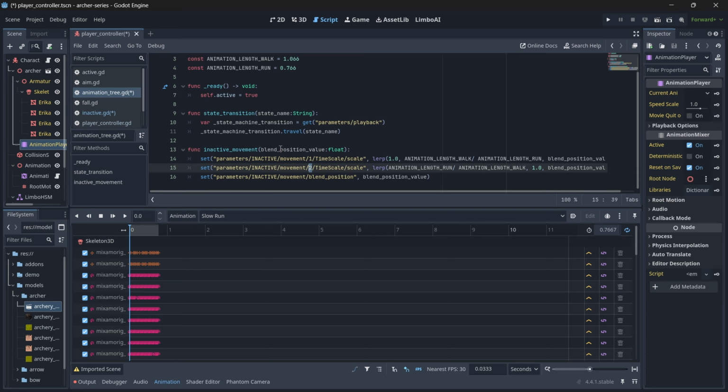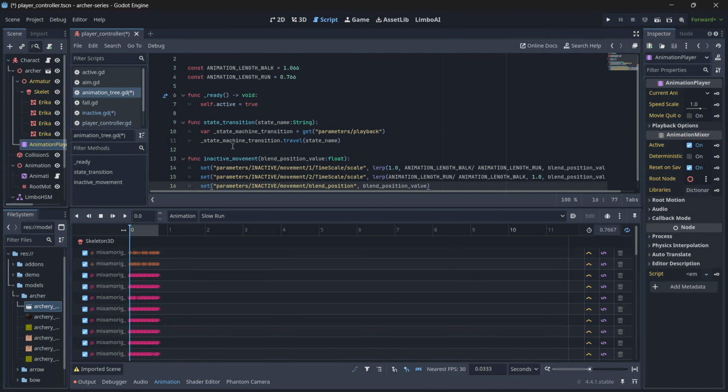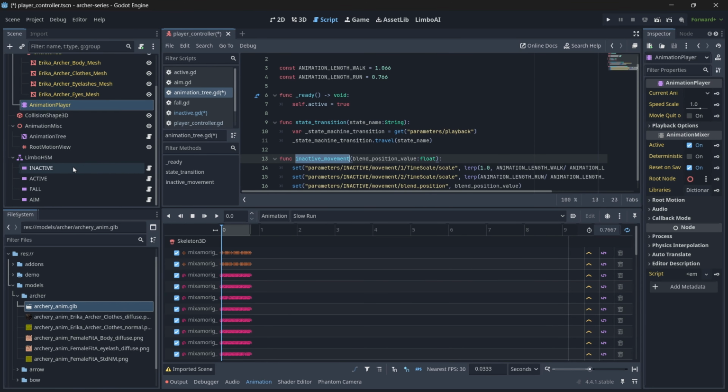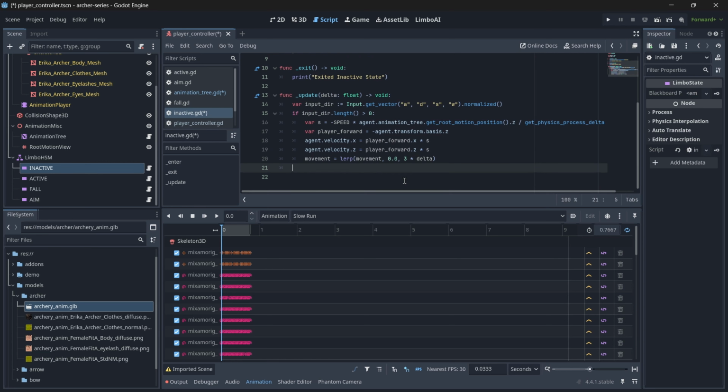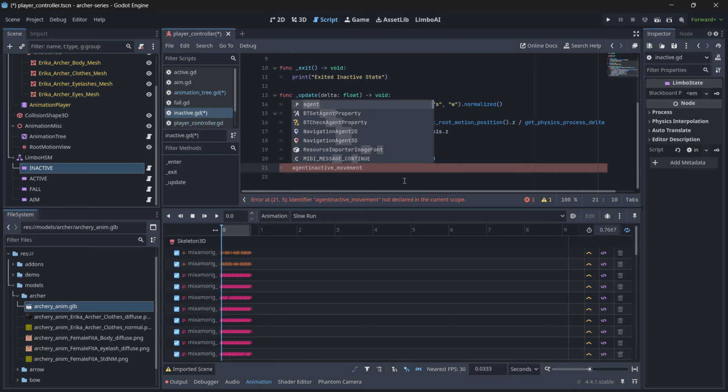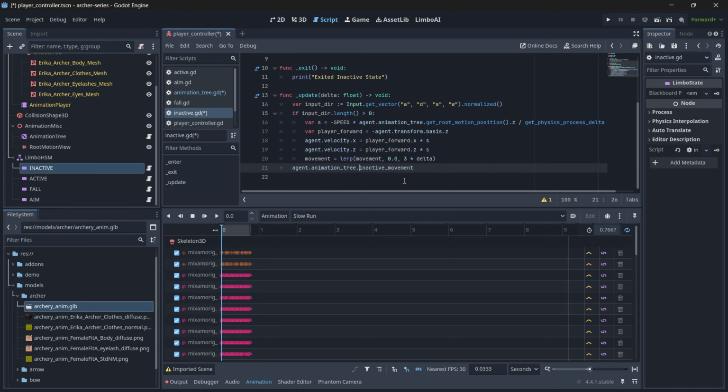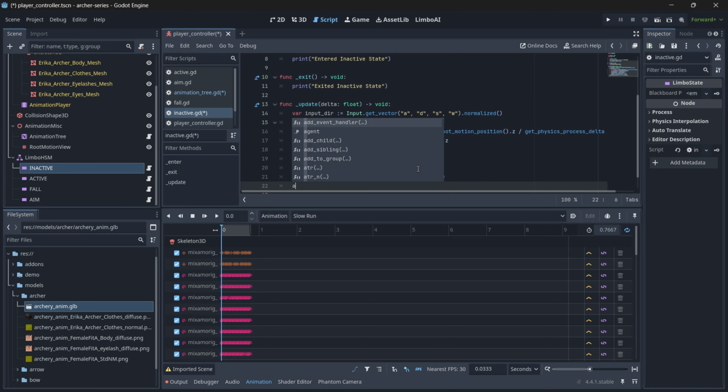Cool. Next we'll call this inactive movement function inside our inactive state machine. So let's call the function by calling it as agent inside the animation tree dot inactive movement and the blend space value, so basically the position value that we calculated in this movement. So let's call it here, and then we just tell our agent, or the main root node, to move and slide so that it actually moves in the physical space.